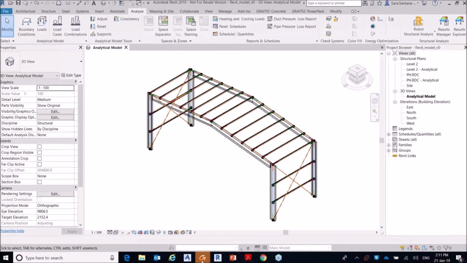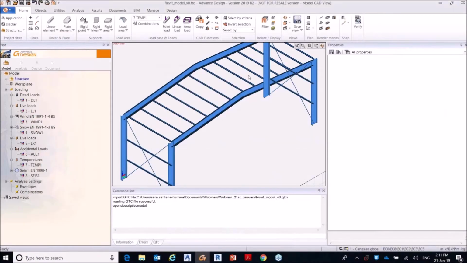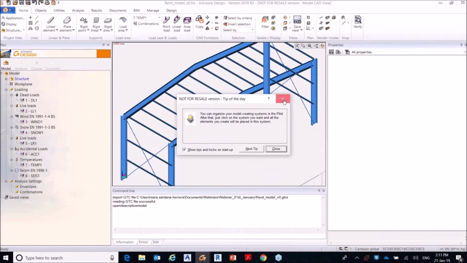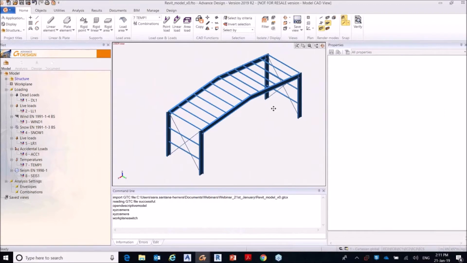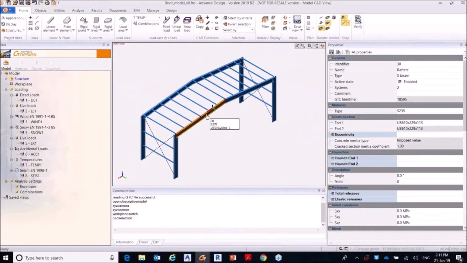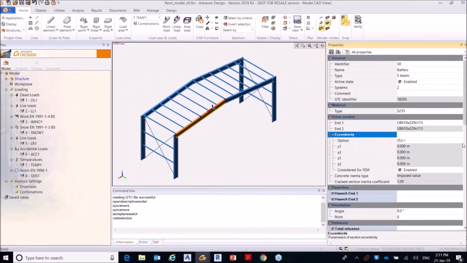So going back to advanced design, my model looks like this. In advanced design, we can select any element from the graphic area, and on the right side we have all the details regarding the type of element. If we select to work with S-beam or beam or variable beam, we have the material type, also the cross-section. If we want to work with eccentricities, we have the options here for the eccentricity, or we can just disable this for the FEM purposes.